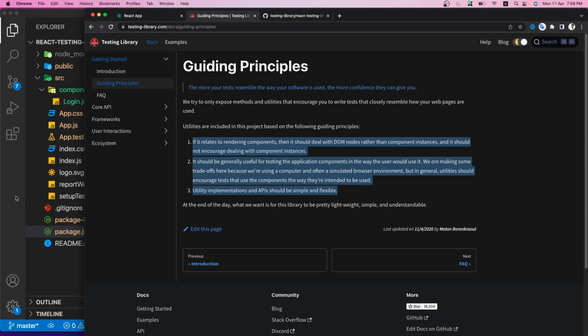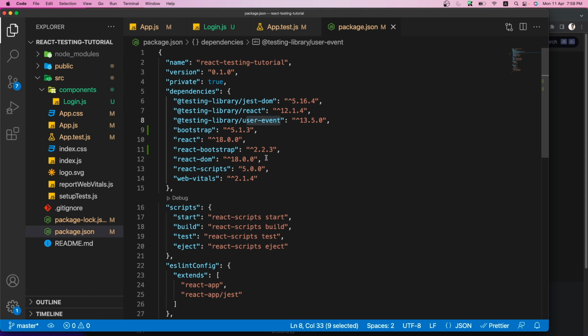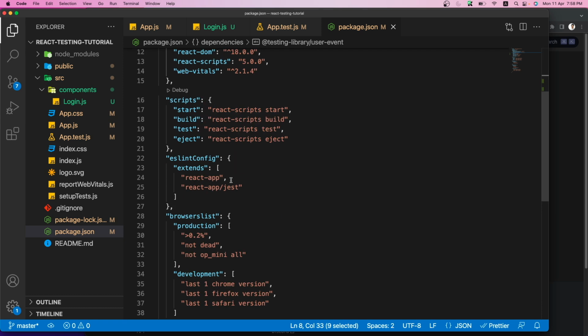So let's go back to our application, and in our application, this is how we run our test cases.